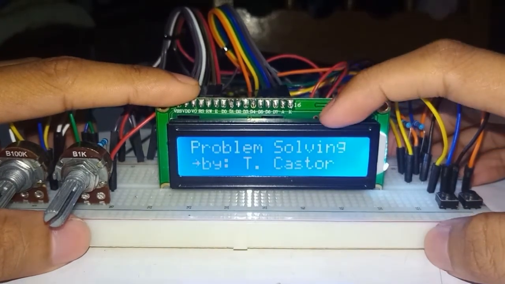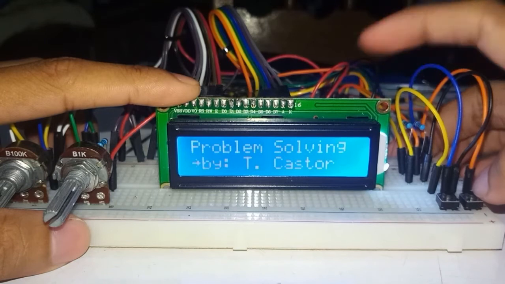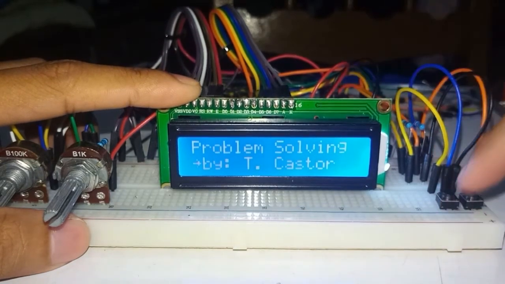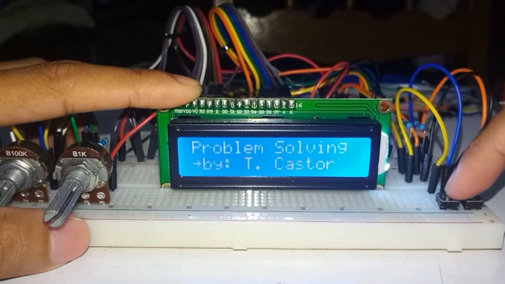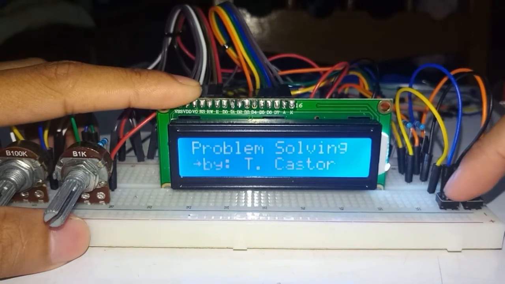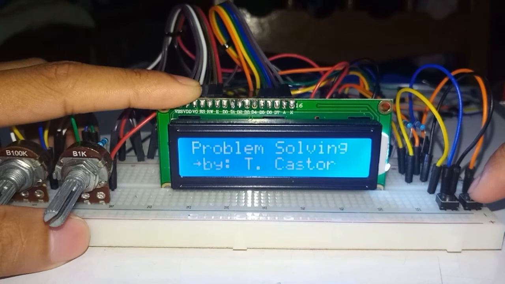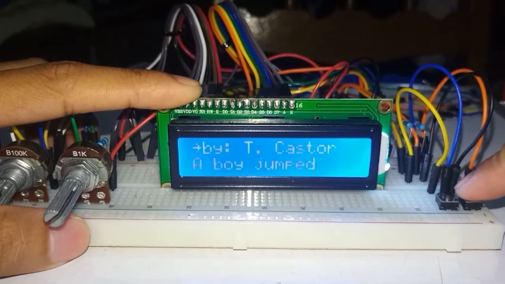So this is the first screen, and during the first screen, no matter how many times you press this button, nothing will happen. It won't go back. Just stay there. So let's go to the last screen.